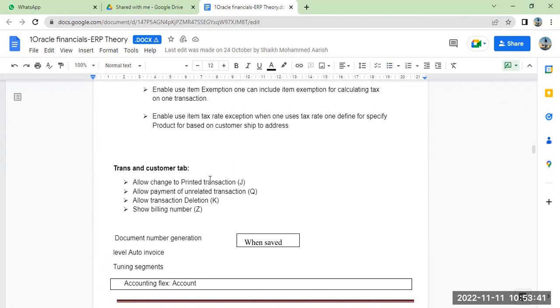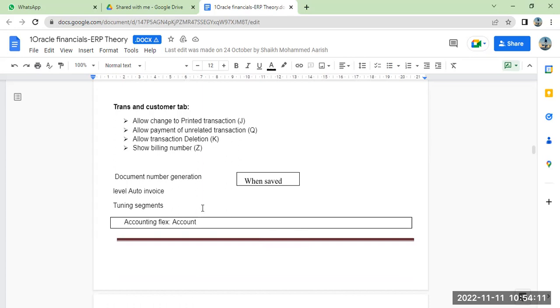Transaction and customer tab. It allows you to change the printed transaction, and payment of an unrelated transaction, an invoice which is not related to a sales order or other invoice like standard credit invoice or debit. So it will allow payment of unrelated transaction and show billing number. When saved, it will show you the billing number also.